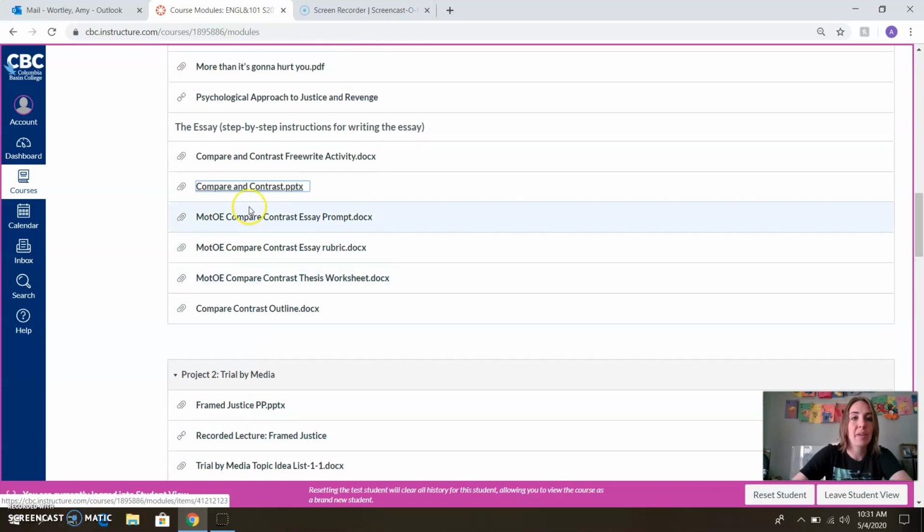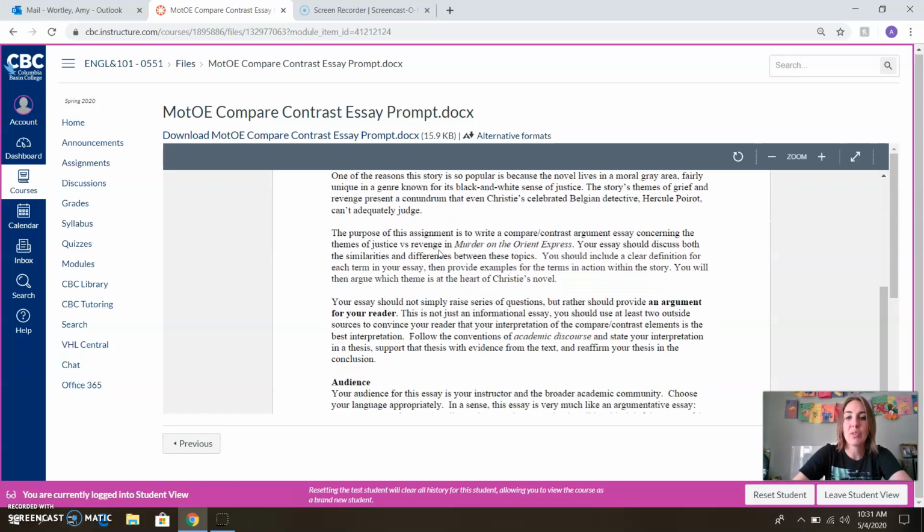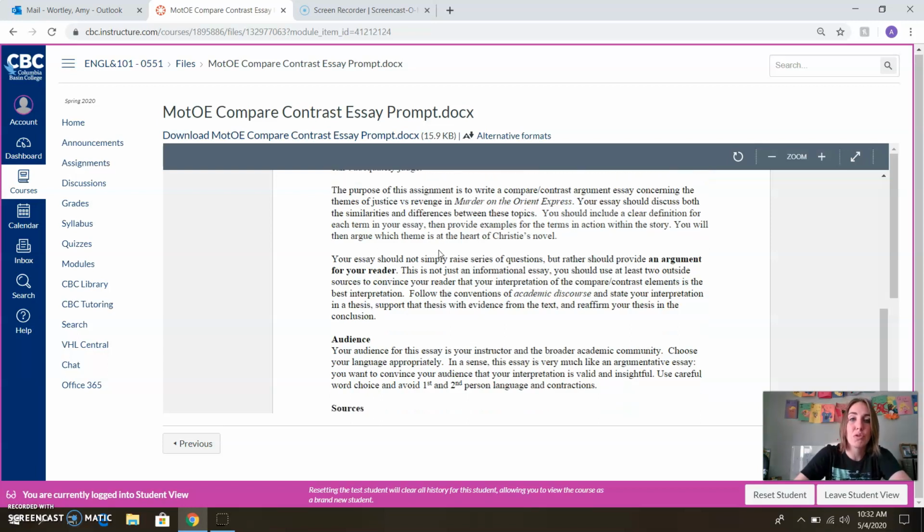Then we have our prompt. The prompt I am going to talk about in a video, so do make sure to check that out. I'll be posting it this afternoon. But this compare and contrast essay is going to ask you to look at the terms of revenge and justice. You're going to show the similarities between those terms. You're going to show the differences between those terms, and then you're going to argue which of those terms is the true theme of Agatha Christie's novel and why that's important.